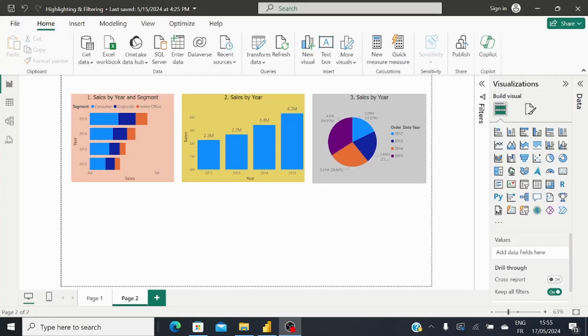Today we're going to talk about cross-filtering and cross-highlighting between visuals of a Power BI report. Over here we have Power BI Desktop open with the report with these three visuals as shown on screen.